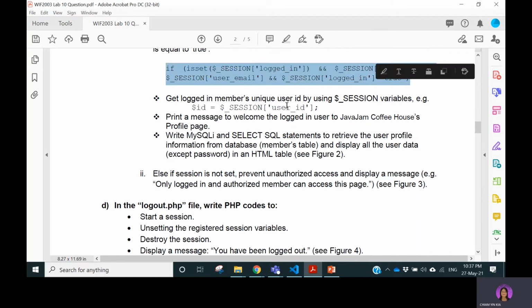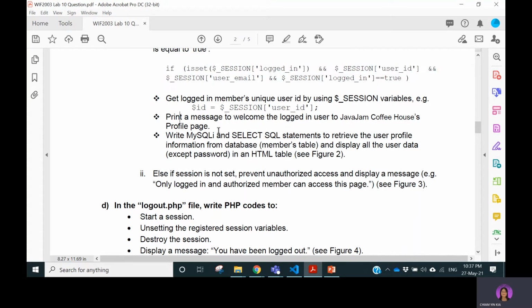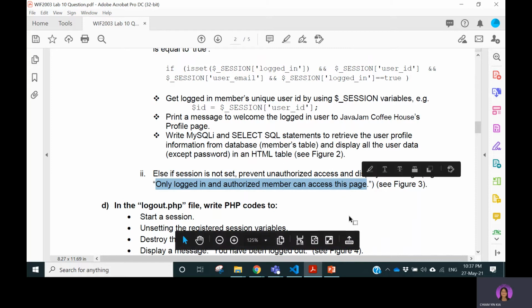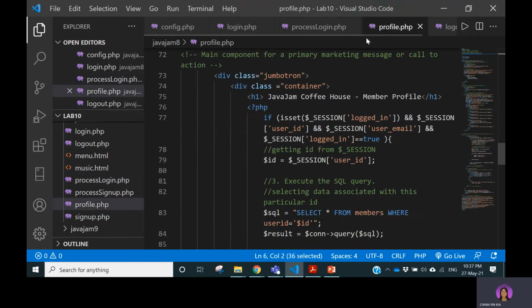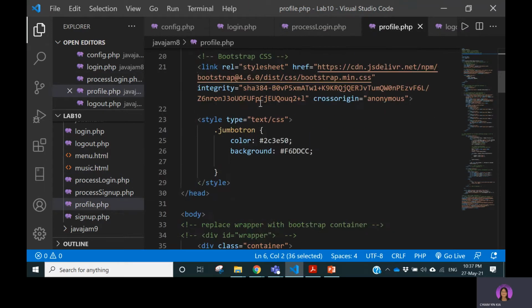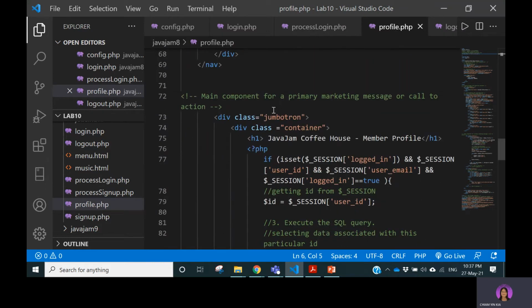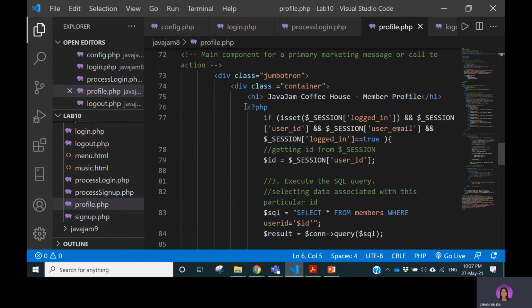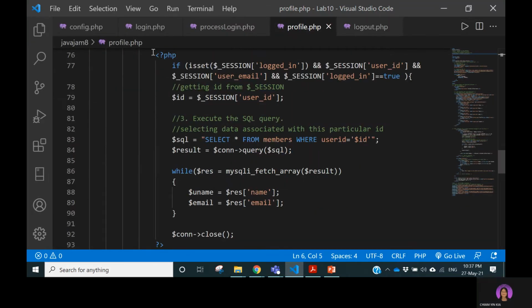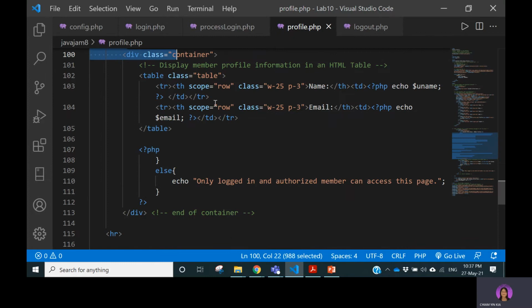If valid, then we will show them their login information, their profile information, and print a message to welcome them. But else, we will show a message to prevent the user and inform that only logged-in and authorized members can access the profile page. Now, this is the sample code. After we add the sessions and include the database file, we have to scroll down to embed our PHP code. So this is the PHP code that we have embedded.